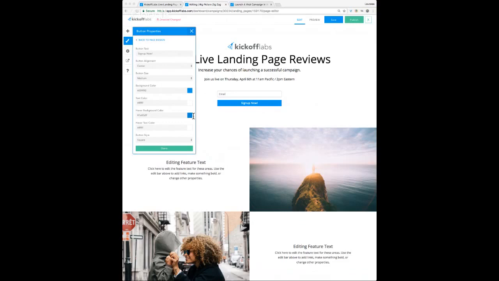Yeah, exactly. What I did here, this is the hover color, and when you hover over here, you can see that the hover color I chose is just slightly darker. I chose a slightly darker color because I wanted to add a little more contrast between the white text and the button itself.